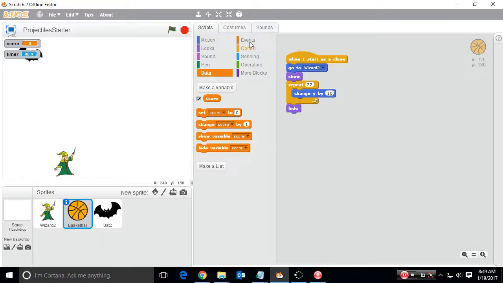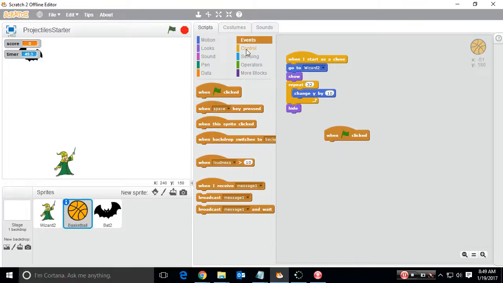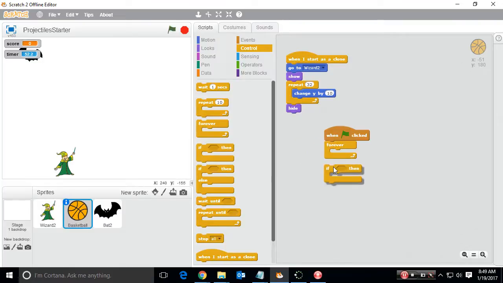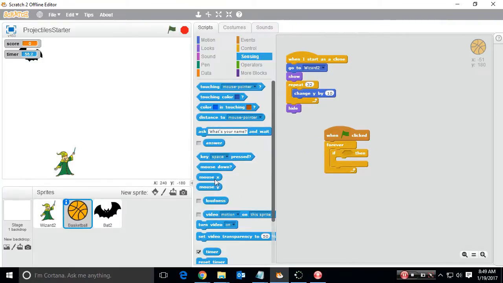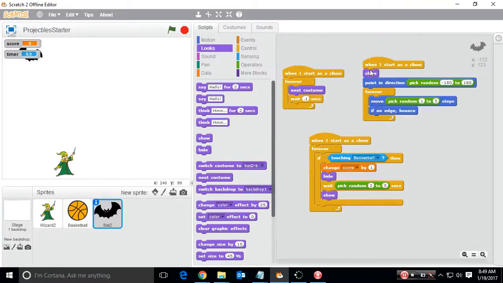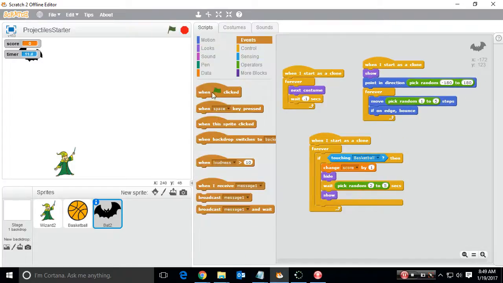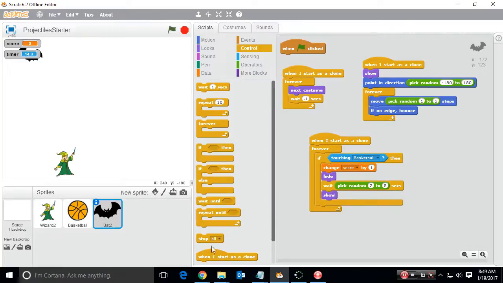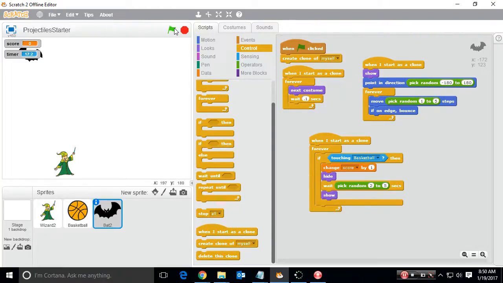Remember that we can, forever if touching bat, I'm going to make a race condition here, touching bat 2, hide that projectile. And now this is how I prevent shooting through all the bats, right? And this first bat needs to start off flying. So let's go back and put this on a green flag. Or maybe we just need to fire off a clone right at the beginning when the green flag is clicked. Create clone of myself. Okay, there we go. 1 bat, 2 bat.